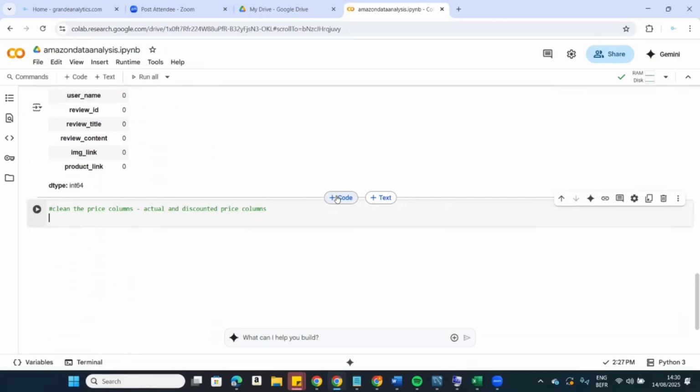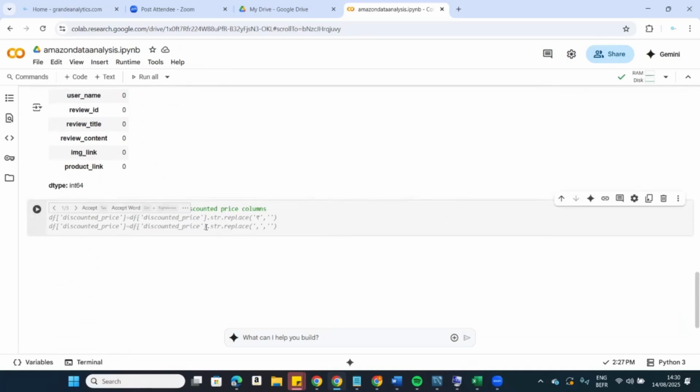And in order to do that, the first thing we are going to do is define a function to clean these columns. The reason we are defining a function is because we are cleaning more than just one column. You see, it's already giving us some suggestions. We are cleaning the actual price column and the discounted price column, so we are going to create a function that we can apply to both. And just in case you have more than 2 columns to clean, it's always safer to create a function.